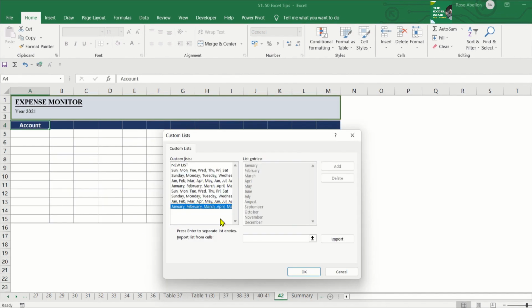To manually create a new one, select New List and click Add. Now start typing the entries in this box. For example, let us have a list of the expenses that we are regularly monitoring. First, salaries. Press Enter after every entry. Then, supplies.